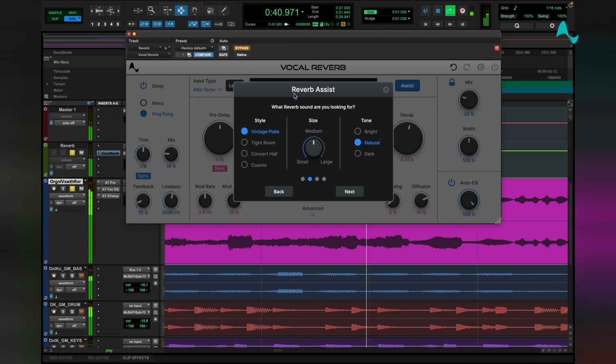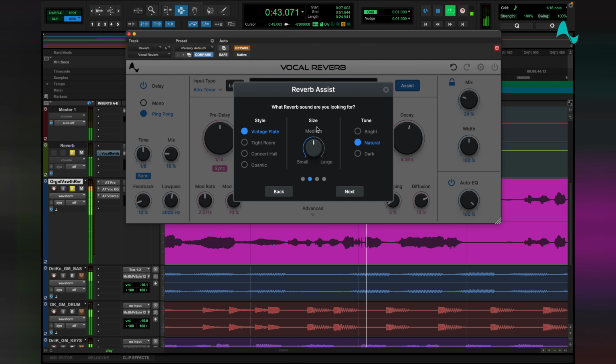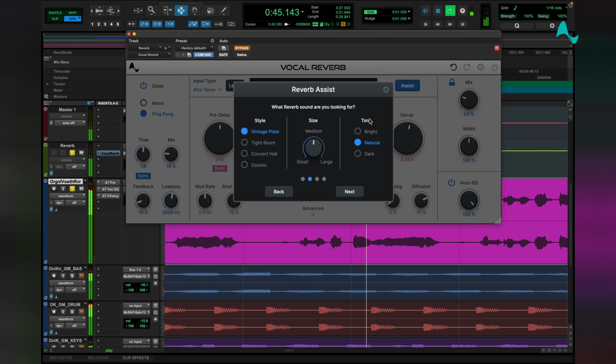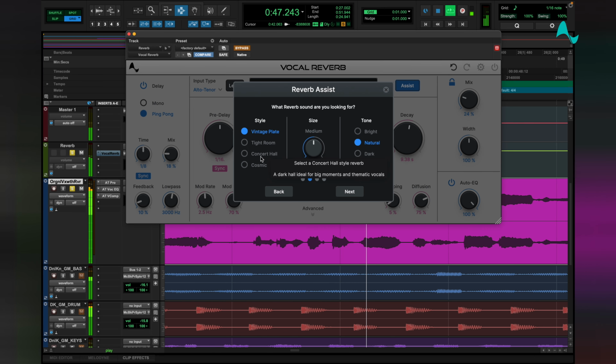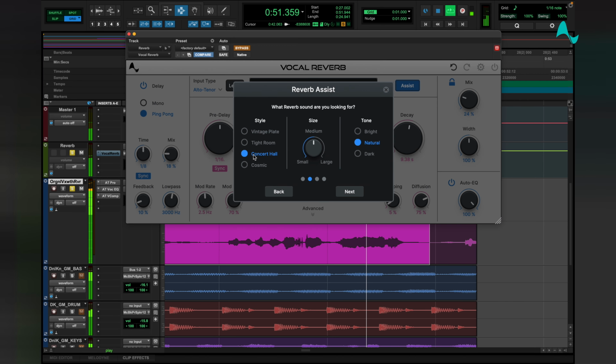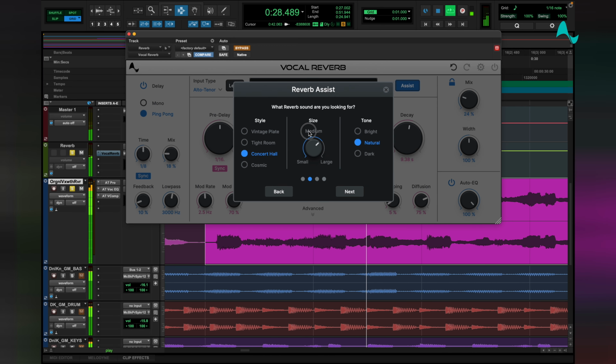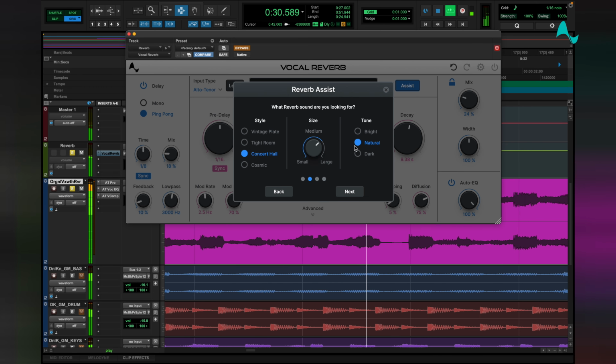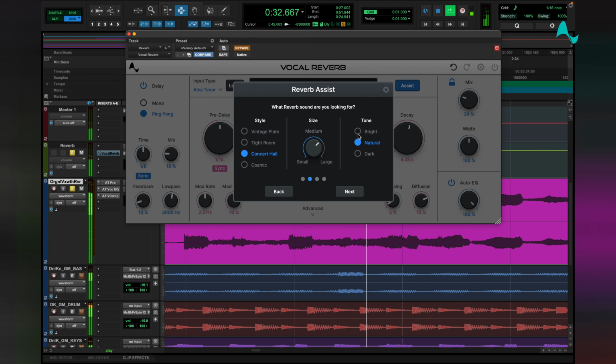All right, so we got selections for style, size, and tone. So I know I want a pretty big, pretty dramatic type of reverb, so I'm going to go for concert hall. I'm going to push this up just a little bit for size. And for tone, I want something bright.